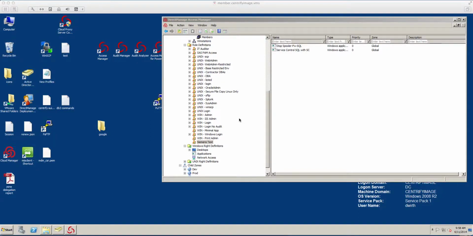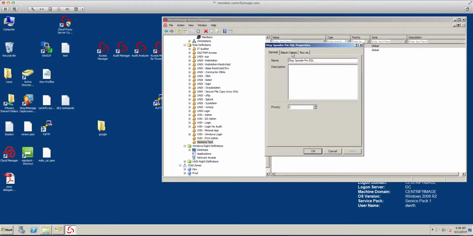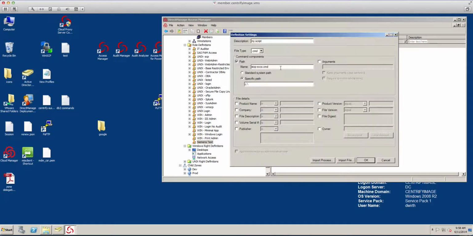Using Windows rights definitions. So in your question, you had asked if it's possible to create a right that has a command file or a bat file that has multiple commands within it. And this is exactly what I've done. Pretty much I created a command. It's called my script, and it's called startservices.cmd, running out of the C drive.